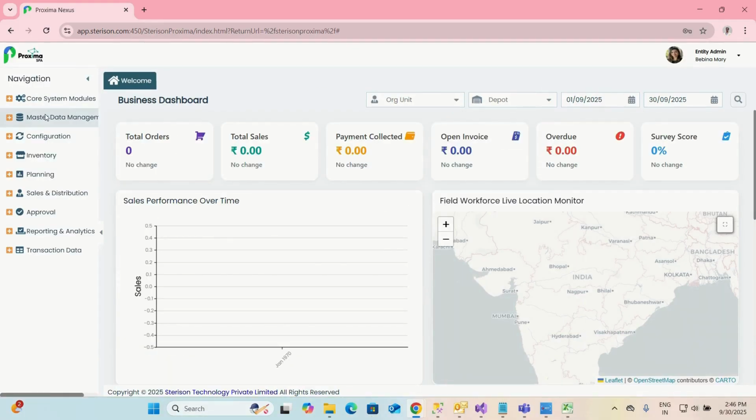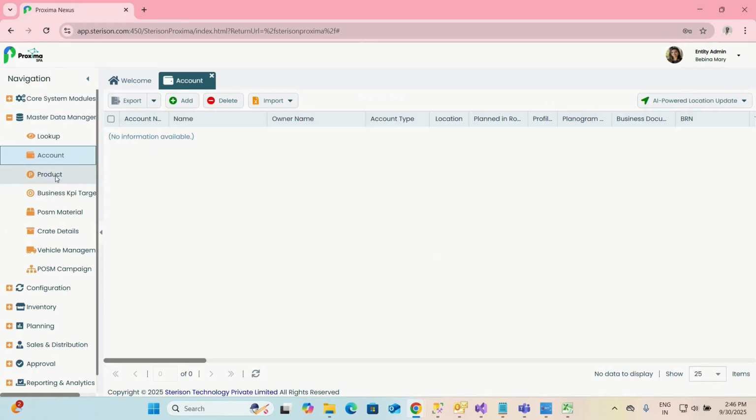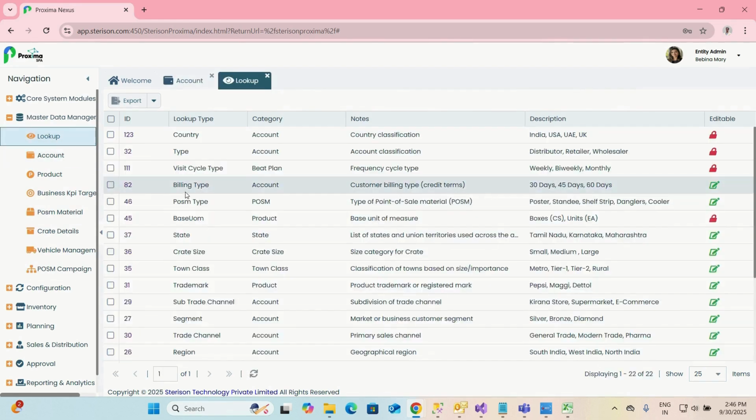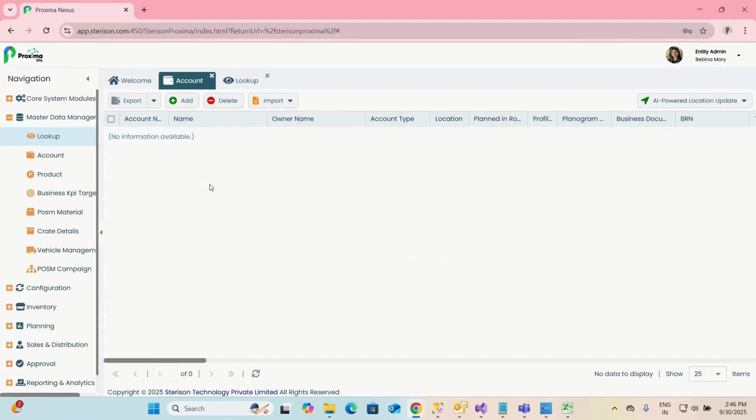Now let's move on to the master data configuration. Here you'll find all your key master data sections, including customers, accounts, products, business KPIs, and other related configurations. We'll go through each of these step by step. Let's start with lookups. A lookup is essentially a reference list used to populate drop-downs or predefined fields across various master data modules. These lookups help maintain consistency and accuracy in your data.